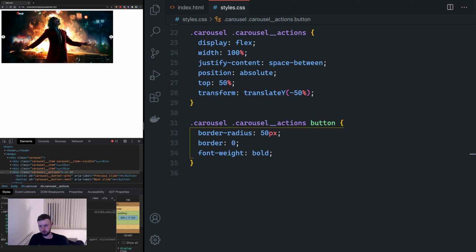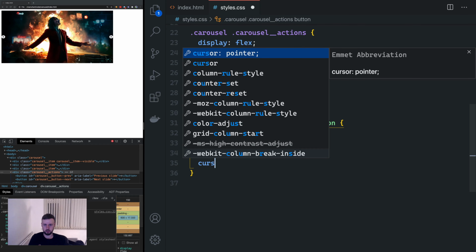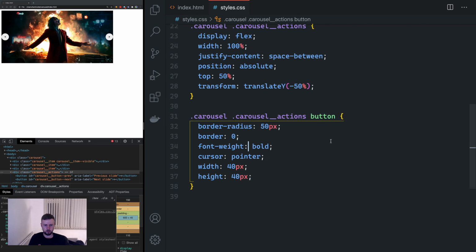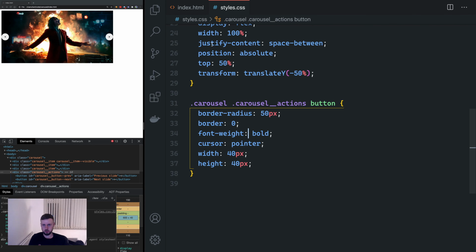Now the buttons don't have a pointer, and normally you want a pointer when it comes to buttons, right? You want it to seem like you're going to click on it. So add a pointer on there. I'll say width 40, height 40. There we go. And you don't want the buttons so close, right?